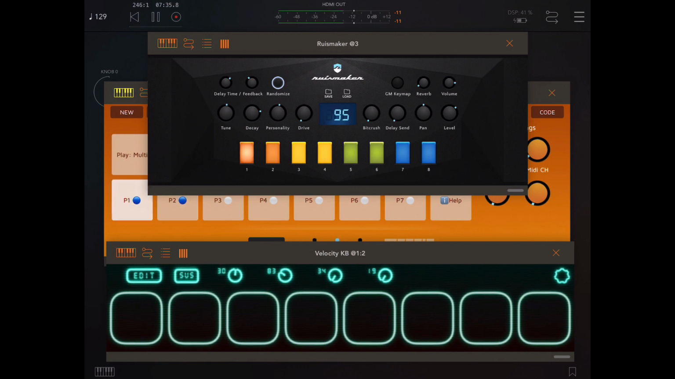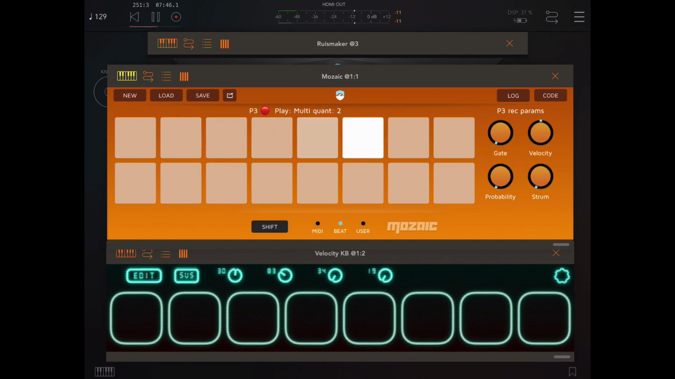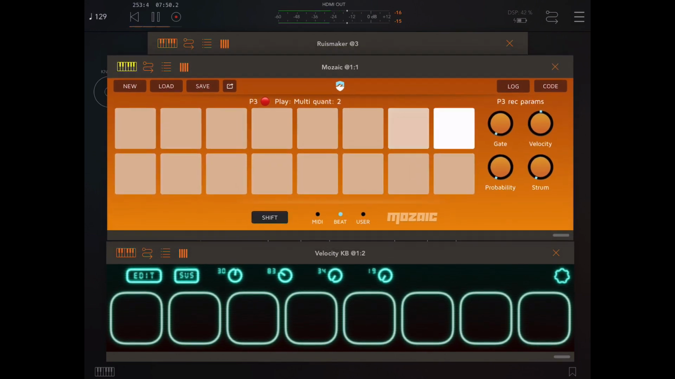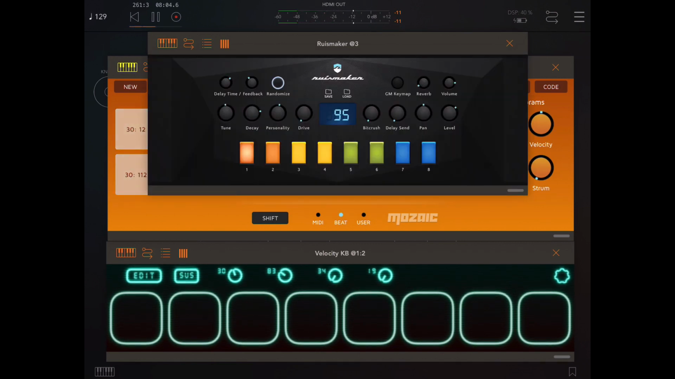Cool. So if I want to automate that, I'll just say CC record that one. I'll do this on a separate pattern, so it will be a pattern that doesn't have any notes. It could have, but I'll just do this in an empty pattern so I can toggle it later, and then start recording. You can see how it displays the values recorded, and you'll see how Ruse Maker starts automating itself.